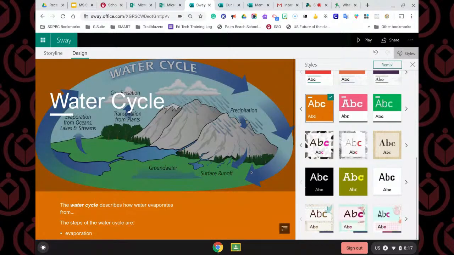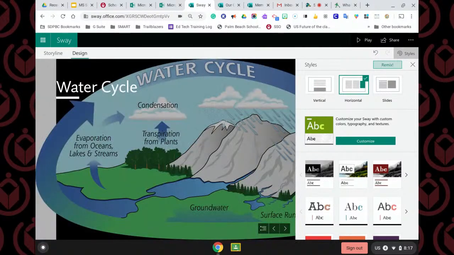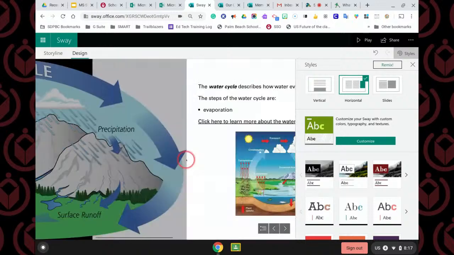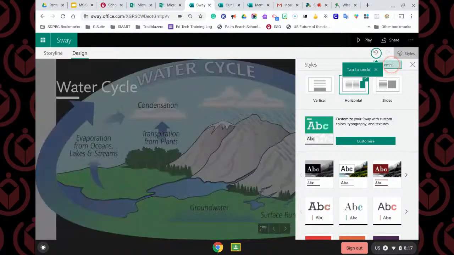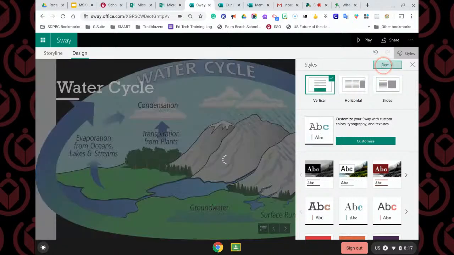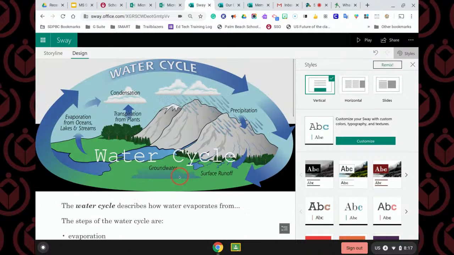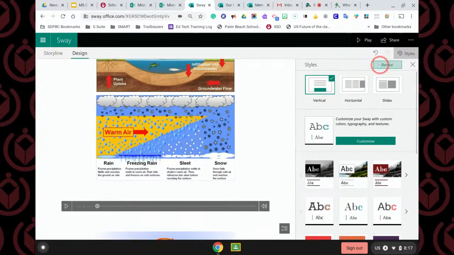Another option Sway has, which is really great, is this remix button. So if you wanted to click that, Sway will automatically remix or redesign your Sway for you. And you can click that as many times as you want. Every time you're going to have a new remix. And they all look great. It's just a matter of preference. I'll do it one more time just to show you.